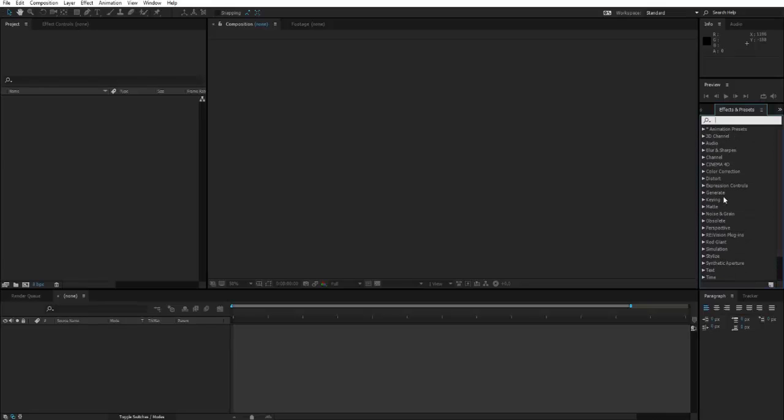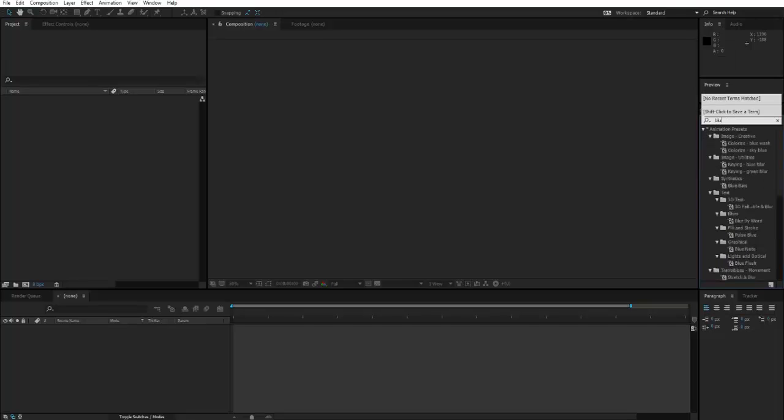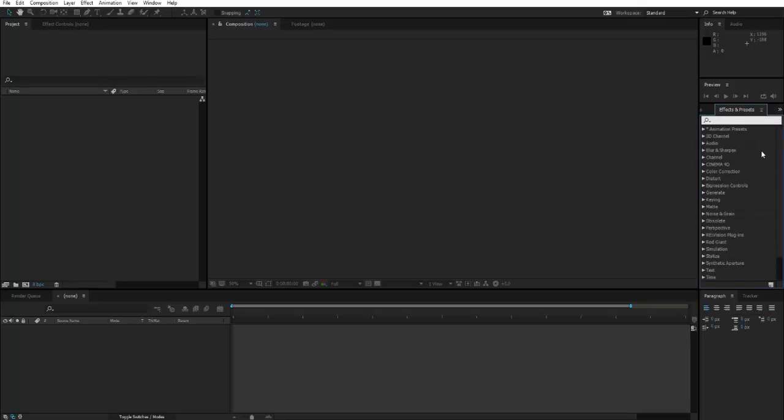If you don't know where to find a blur, then you can just go up here and type in blur, and this will show you all the options for blur. So it's very easy to use, and I'm sure you're gonna get very used to it. And then there are some other panels.